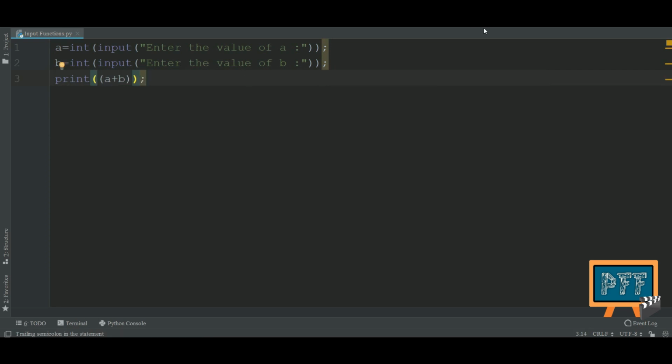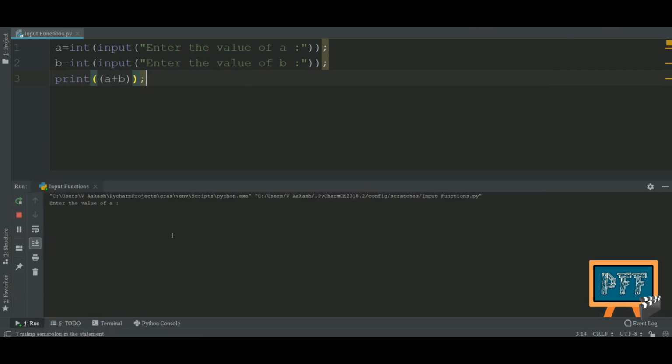Now let's run this program. Here the prompt is waiting for the user to give the input. Until the user gives the input, the prompt will stay still. Now the prompt is asking "enter the value of a". I'm just going to give it as 5. Now the prompt is asking "enter the value of b". Similarly, here also the prompt will be waiting until the user gives the input. I'm going to give it as 5. Here you can see the sum is being printed out.